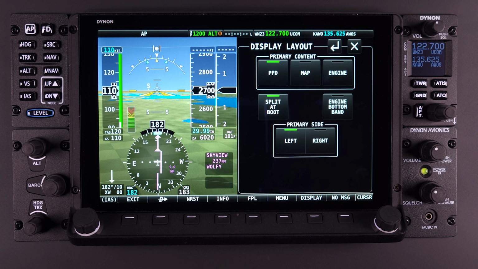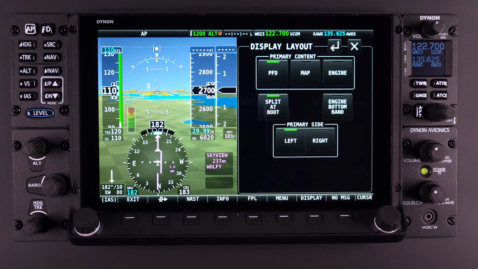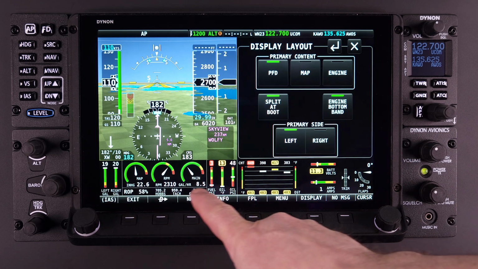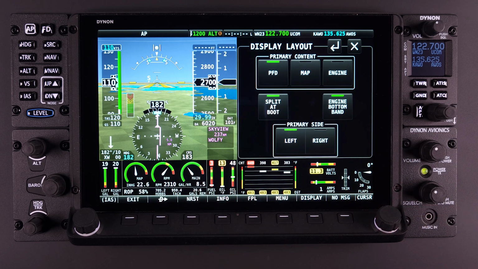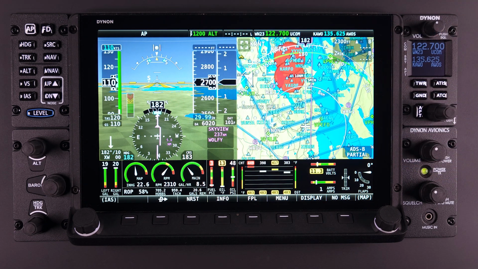The final button located here on the display layout page is the engine bottom band. Turning this on will provide the pilot with an engine information band along the bottom of the main screen. Configuring this screen will be covered in another video lesson.